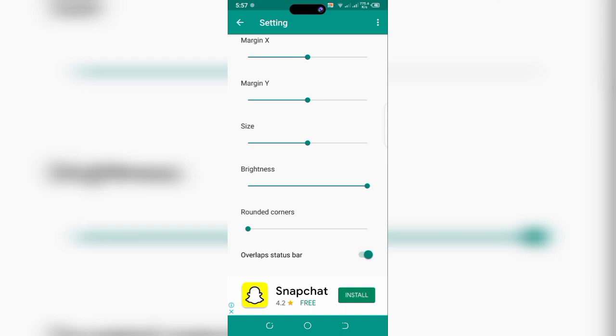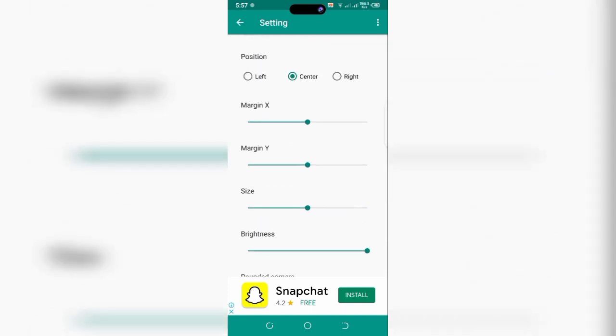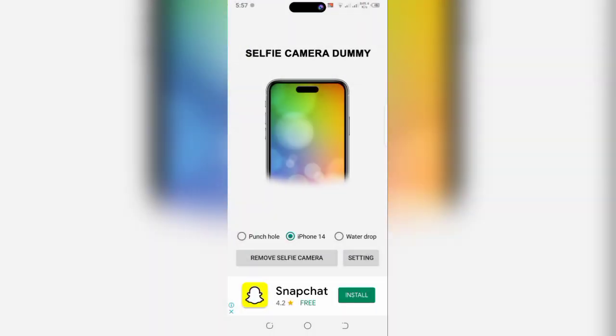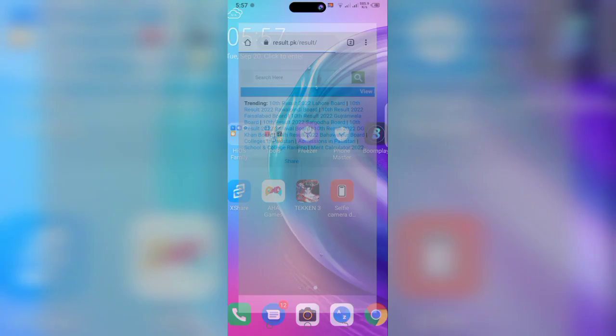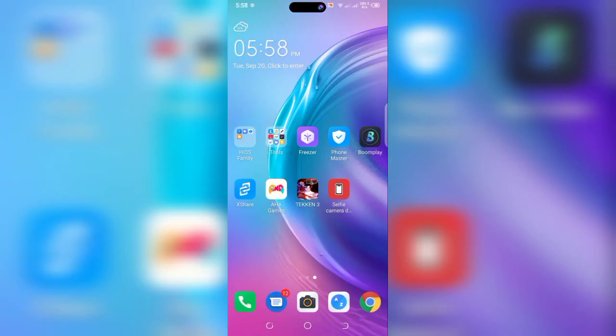So simply scroll down here to margin Y. So reduce margin Y. So margin X, size. So brightness 100% and simply now go back. So here you can see guys, now the notch is available on my Android device. So Dynamic Island is available and it's working.